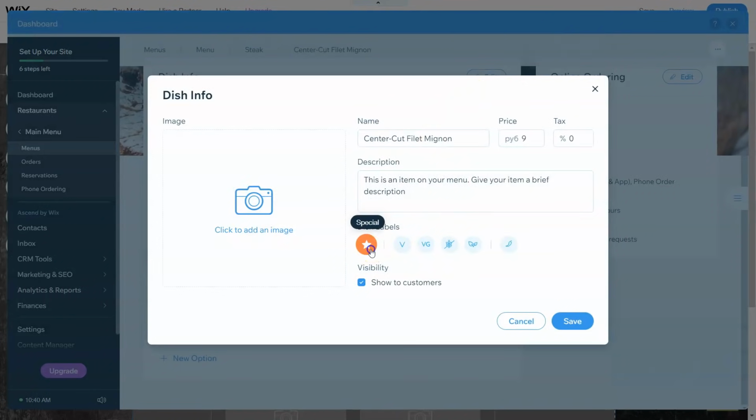and you can see here you can make it a special. You can change the name here. You can change the price. This is an item on your menu. Give your item a brief description, right? We did that already. You can say that it's not vegetarian, it is gluten-free, it is organic beef, and it is spicy maybe, right? And you can actually show this to customers or not. I recommend showing it to your customers.